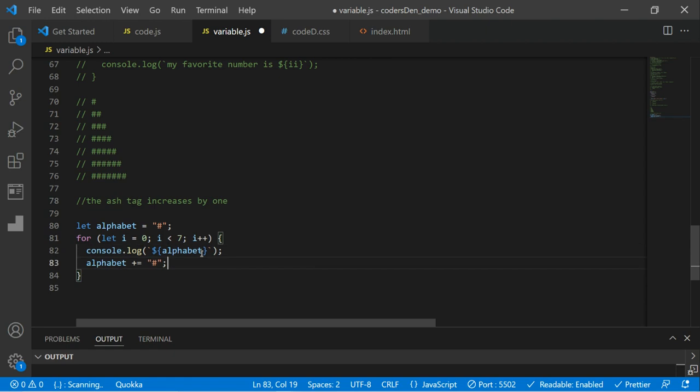Whereas in the right scenario, what happens is that it enters, and immediately, the first thing it does is console.log alphabet, which at this point is still 1. So it console.logs it, and then it adds another hashtag to it. Then it executes again, console.logs it, adds another hashtag, until I is 7. When I is 7, it will return false here, and once it returns false, it gets out of the loop and stops.